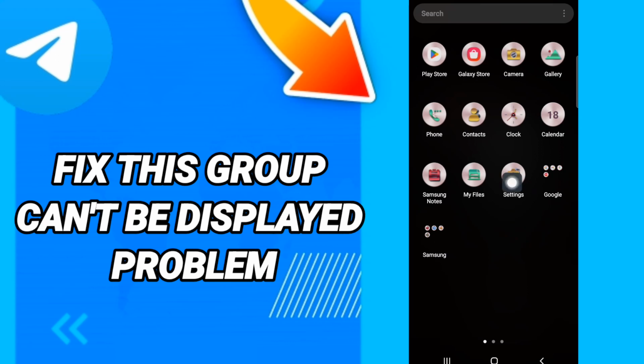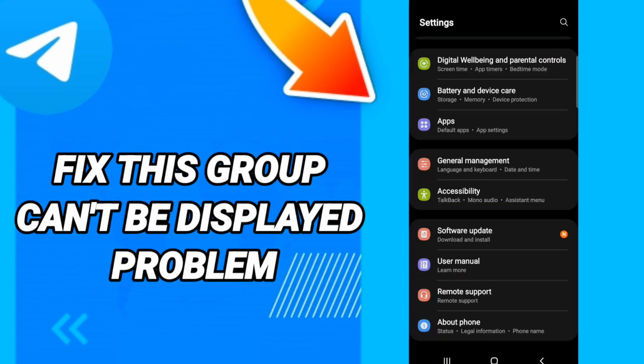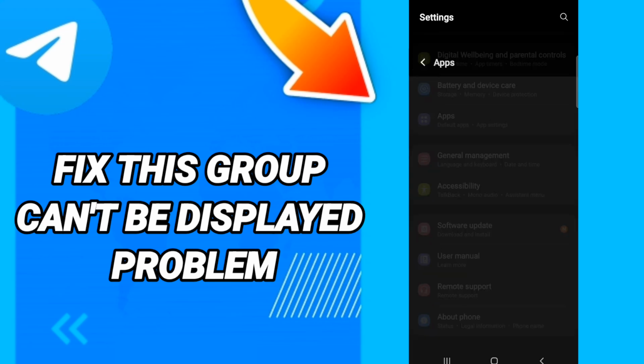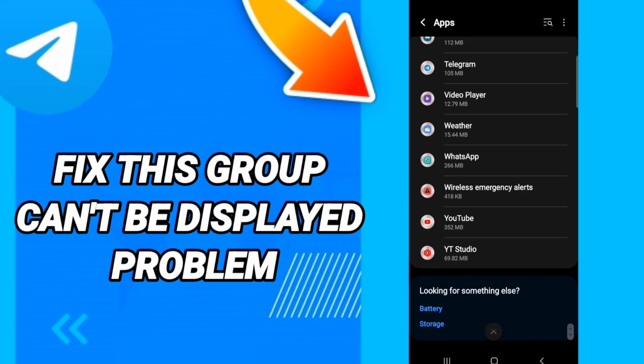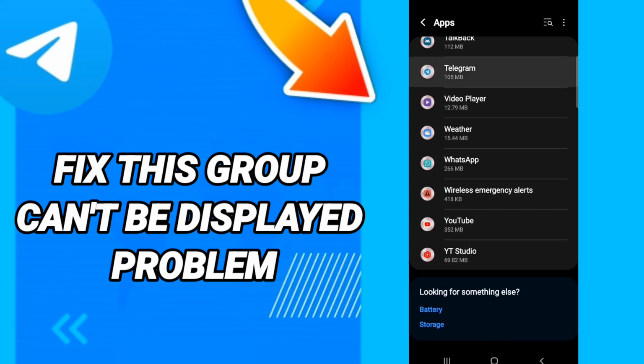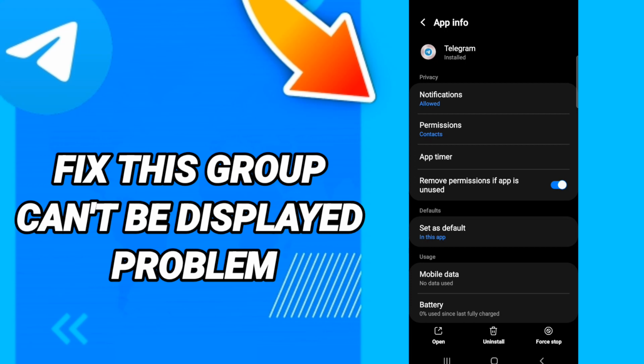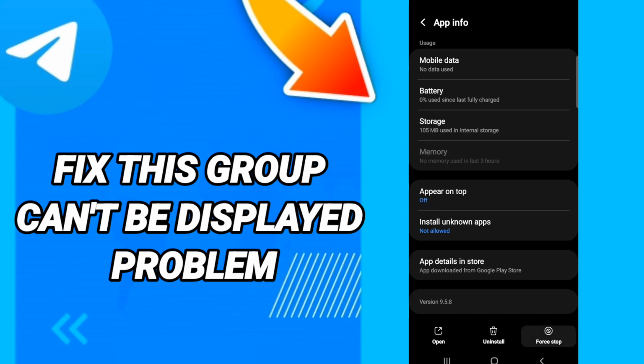just go to settings like this. We will click. After that, in this page you will go to apps, default apps, app settings. When you see this list here, you will find the Telegram application and enter. Then in this page here, you will click Stop.